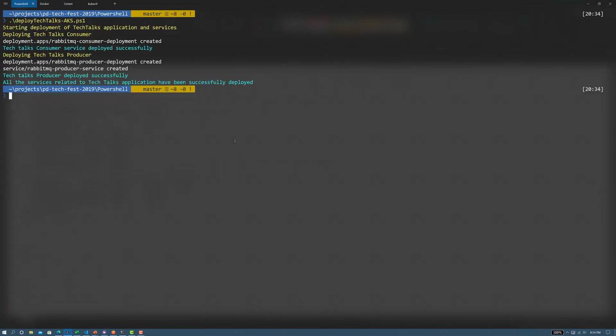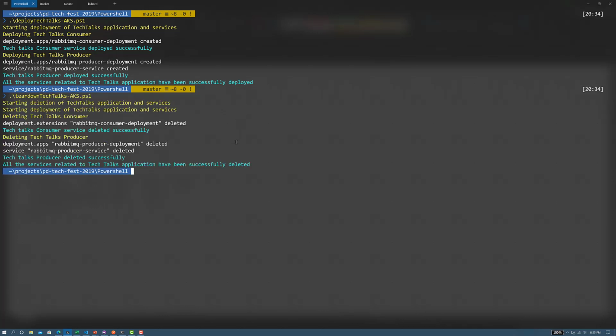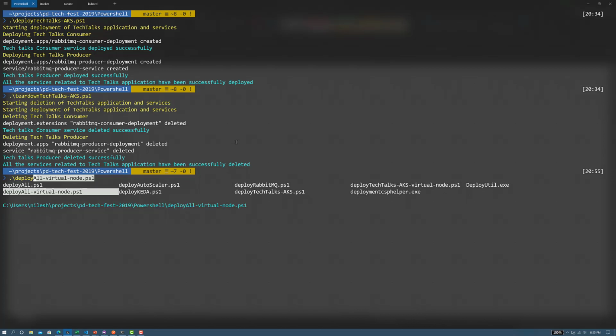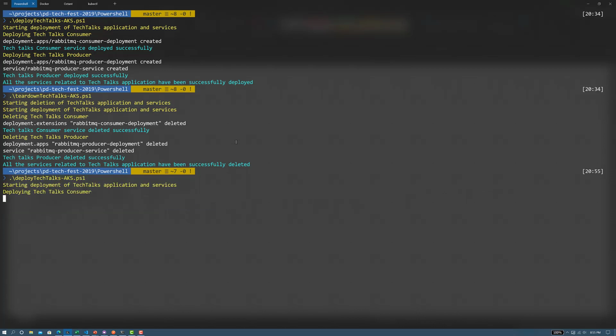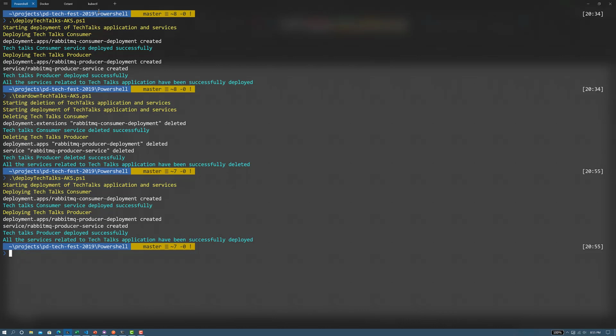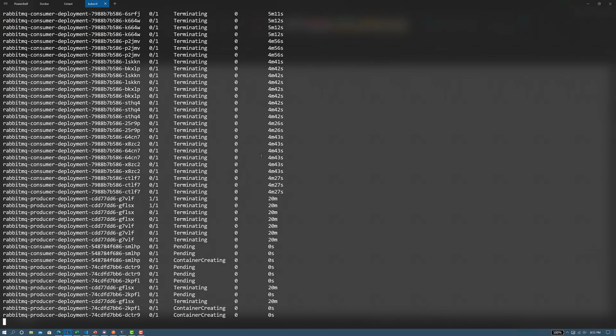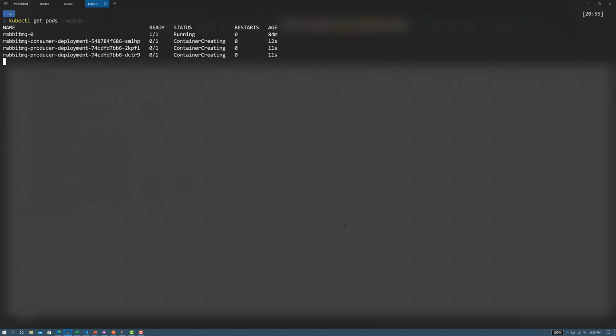Now let's deploy this version. Let me run the teardown script to delete what is currently running on the AKS cluster, which is 2.1, and then deploy the new version. If I look at the images here, let's restart this. So get pods and watch. We can see that it's now creating the consumer and the producer with the new version of the image.